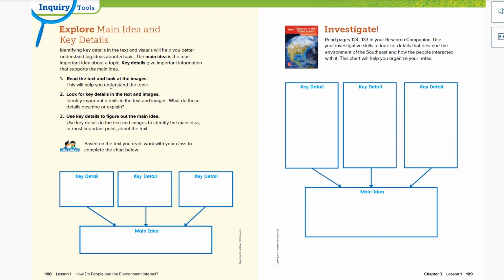So what we're going to do is we're going to read the text and look at the pictures or the images. We're going to look for key details in the text and the images. And we're going to use the key details to figure out what the main idea is. What is the thing that the author is trying to tell us?